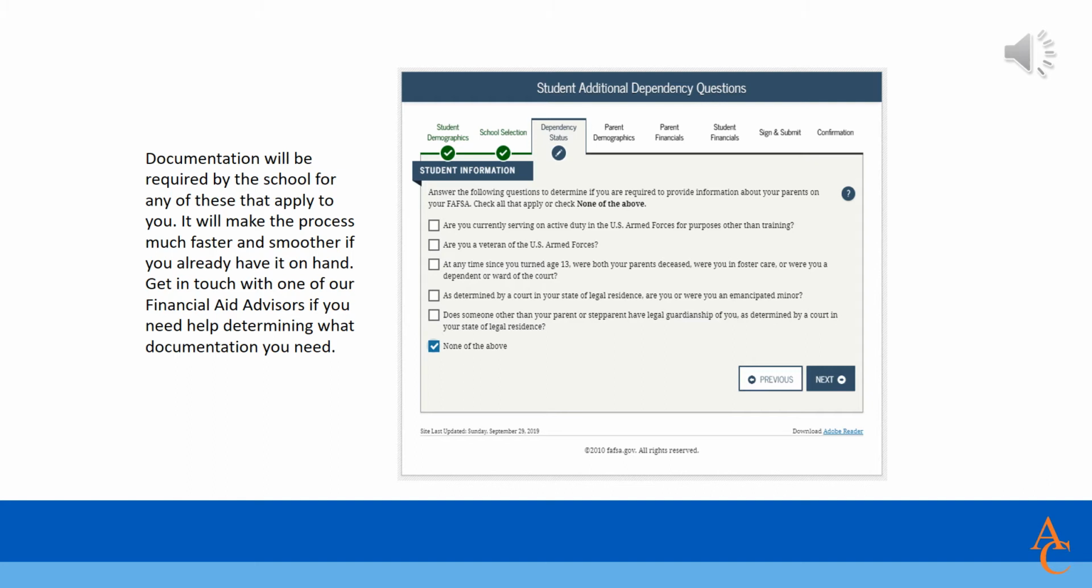If you choose yes to any of these questions other than none of the above, documentation will be required by the school. It will make the process much faster and smoother if you have the documentation on hand. Get in touch with one of our financial aid advisors if you need help determining what documentation is needed.